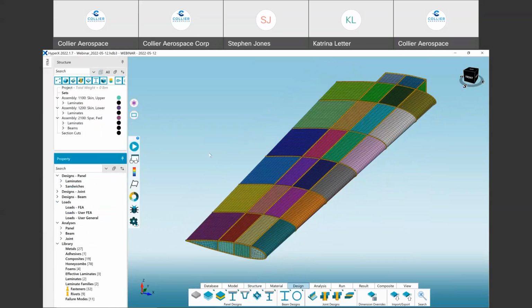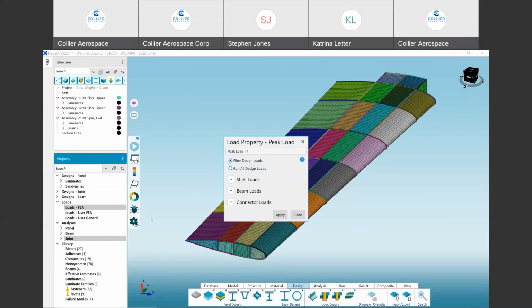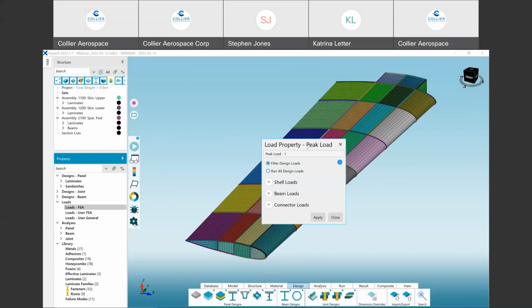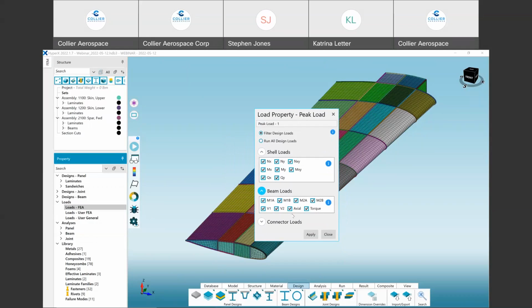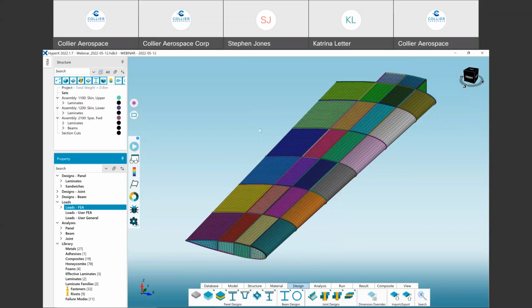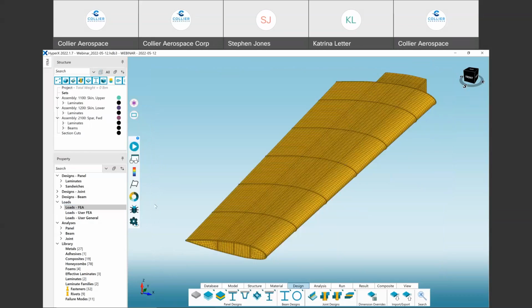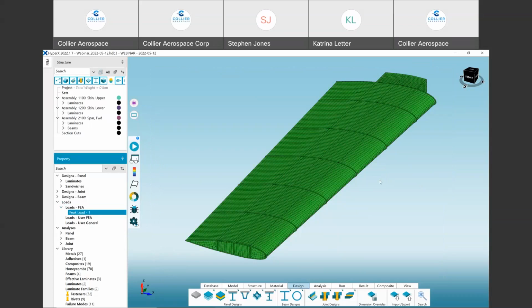The next step is for me to tell HyperX what to do with the element by element forces that are coming in from my FEA solve for each load. So I do that through what is called a load property. So back on my property tree here, I'll right click and I'll create a peak load property, which is our most popular load aggregation scheme. It essentially uses a series of metrics to flag the worst case load scenarios so that you don't have to size for every single force for every single element. And in this case, we're able to select which load components we want included in that aggregation. So we'll say all of our shell loads and all of our beam loads are good here. And we'll click apply and we'll close. And now I will select my entire wing, all of my panels and beams, and I'll drag and drop that peak load property right there onto them.